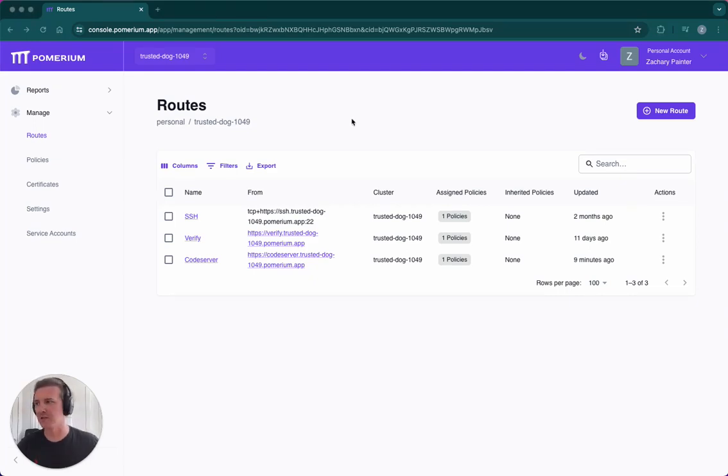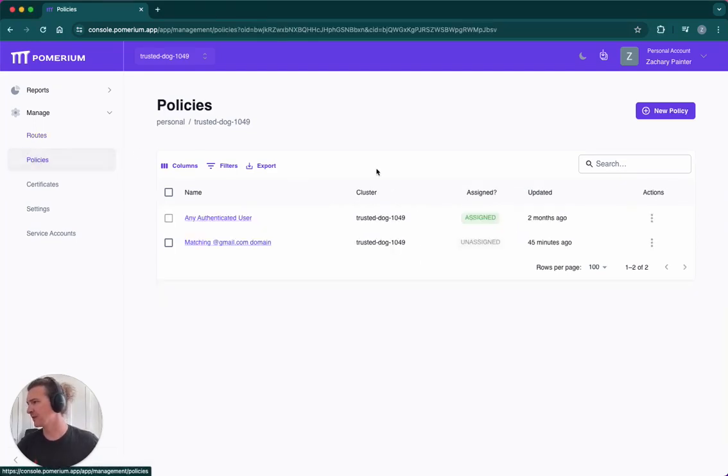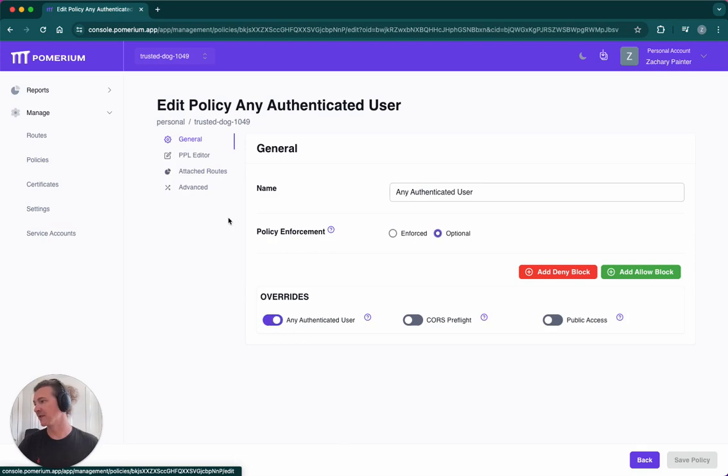In the Zero console, head to the Policies tab. You'll see a list of policies currently in this cluster, and you can see which ones are assigned to routes and which ones are not, and when they were last updated. This first policy, any authenticated user, is a default policy that's attached to any route when you create it. What it does is instruct Pomerium to grant access to any authenticated user or service account.